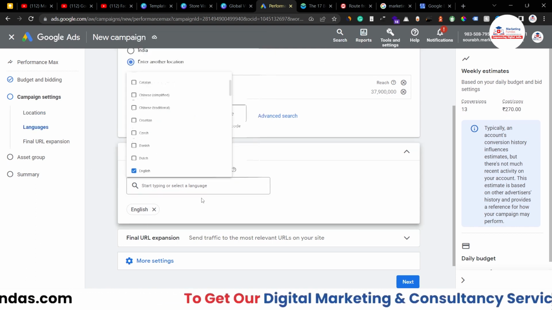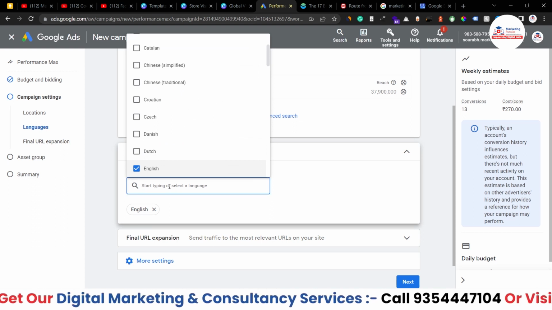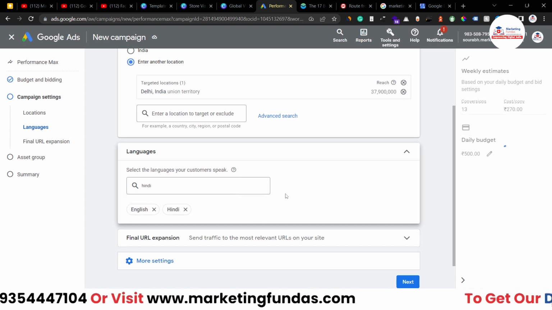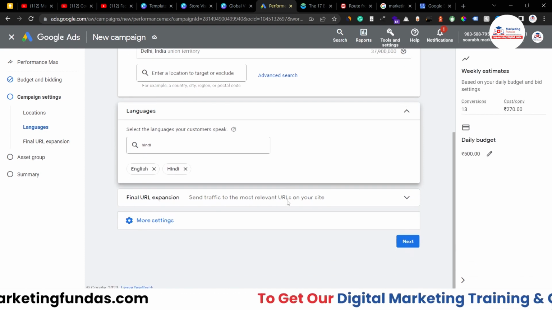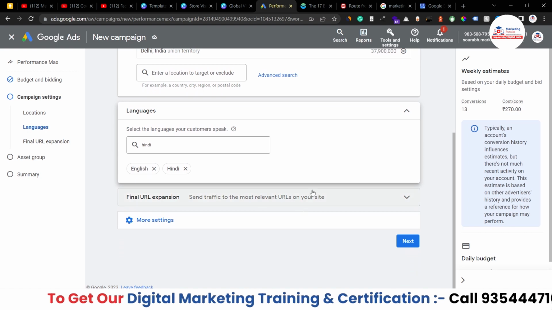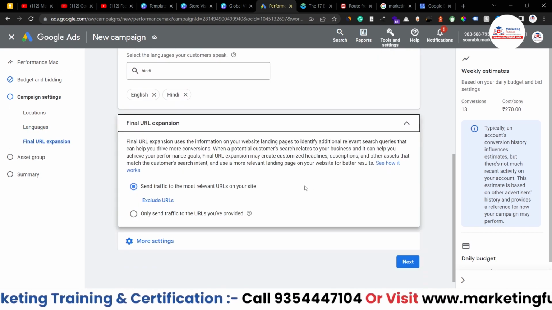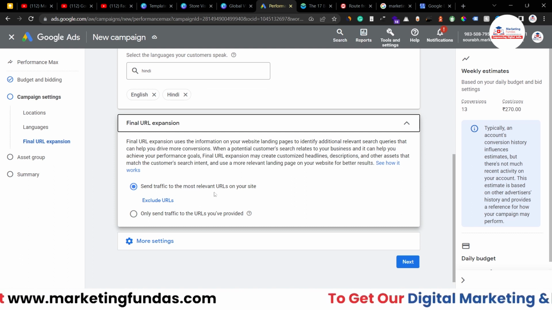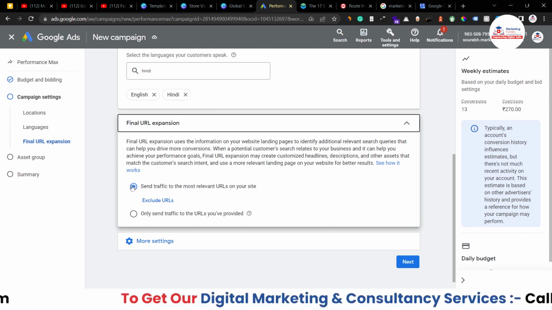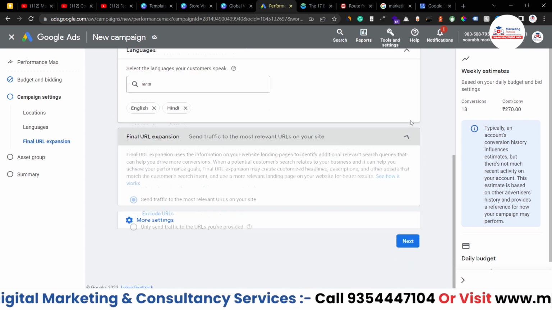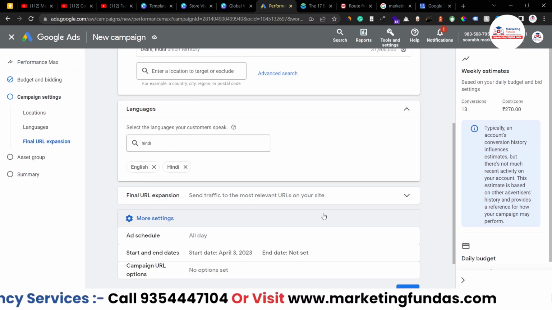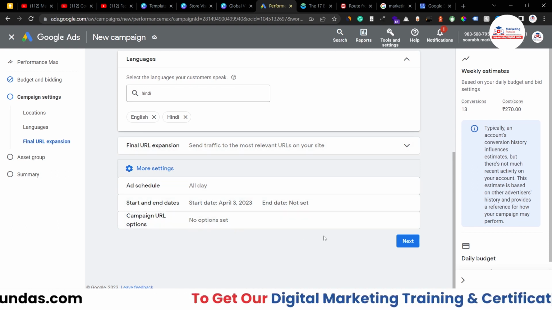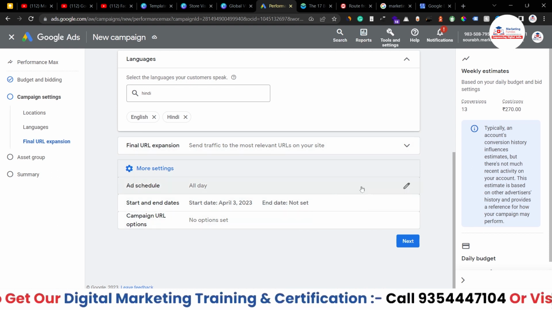Now the language which I have to select, English is already selected. I want to add one more language, which is Hindi, because in India more people use the Hindi language as well. Now you have to add the final URL, but you have one option here that sends traffic to the most relevant URL on our site. It is already selected, and it is okay for me right now. We have a few more settings. If you want, you can change the ad schedule, start and end date, and campaign URL, but not very important.